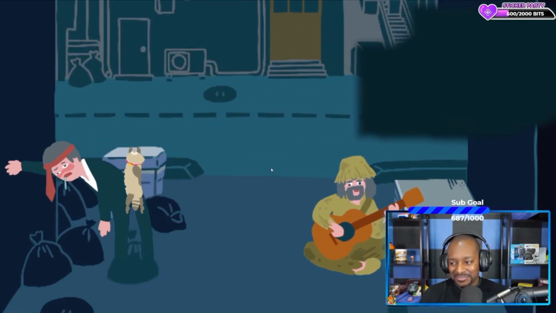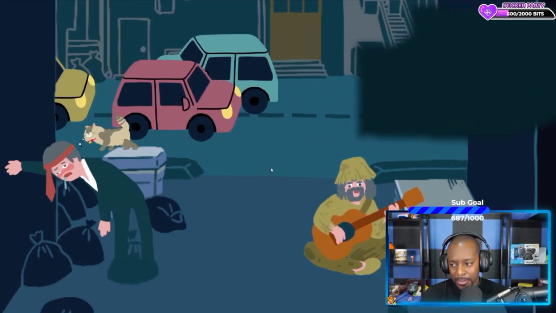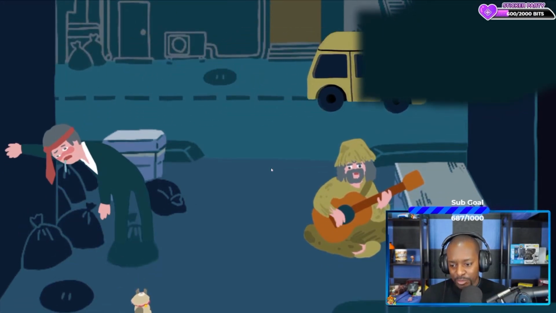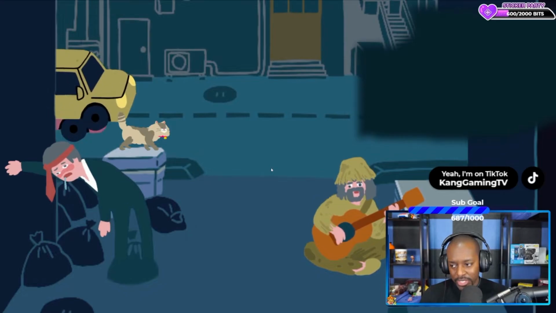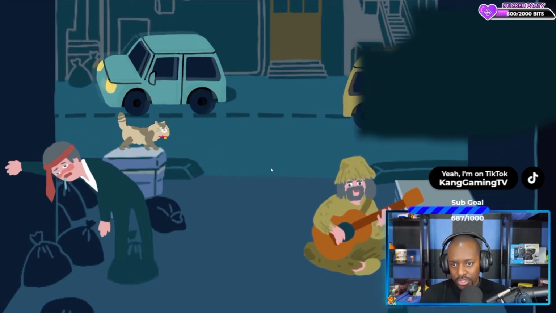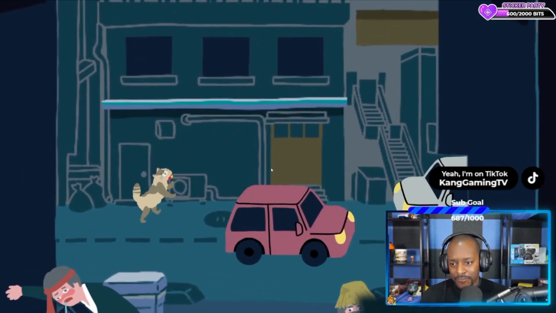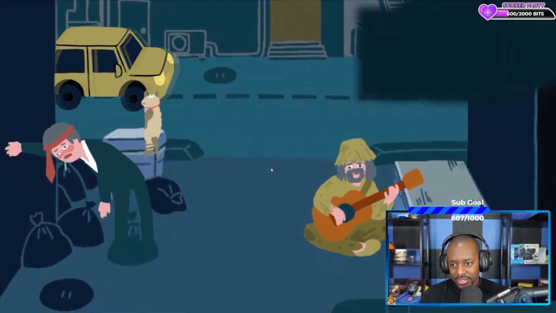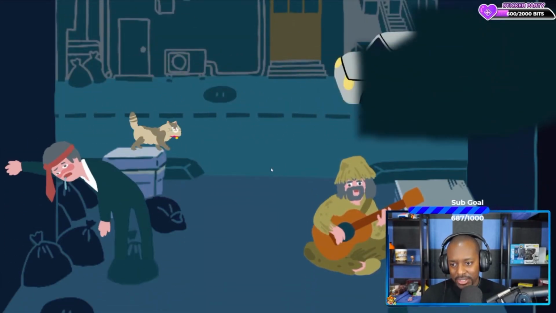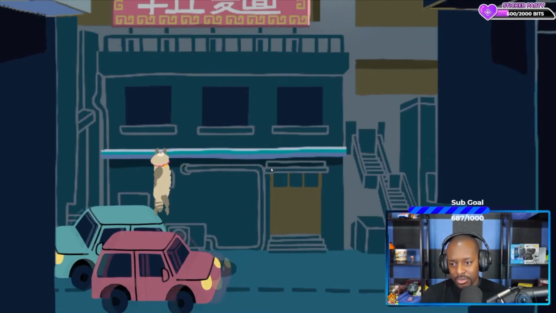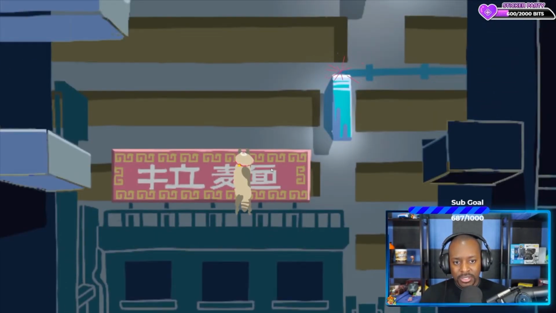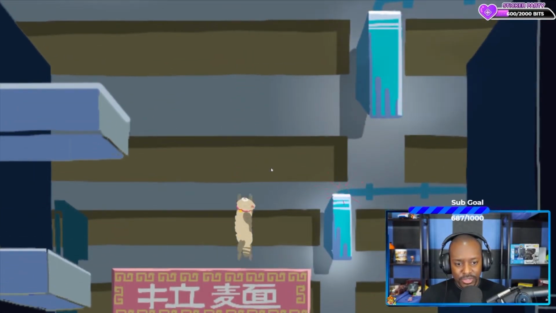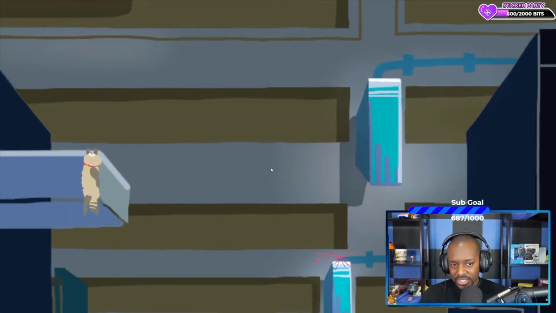Oh, okay, wait. Okay. Oh, my gosh. Wait a minute. Okay, we got to time this correctly. Here we go. 3, 2, 1, go! Oh my gosh. Grab the ledge, kitty. There we go. Perfect. First attempt. All right, what is that? That looks dangerous. Whatever that is.